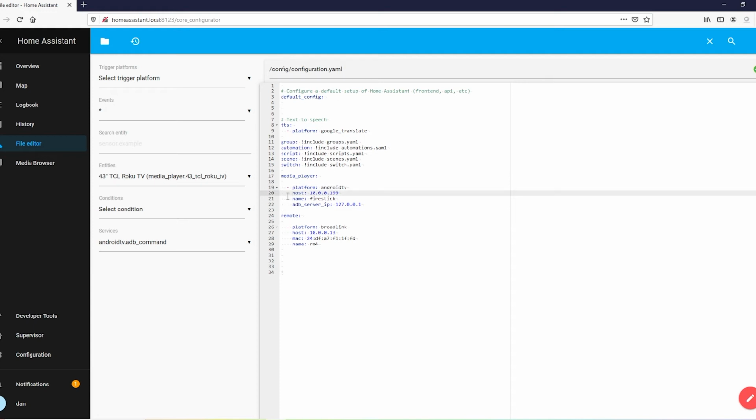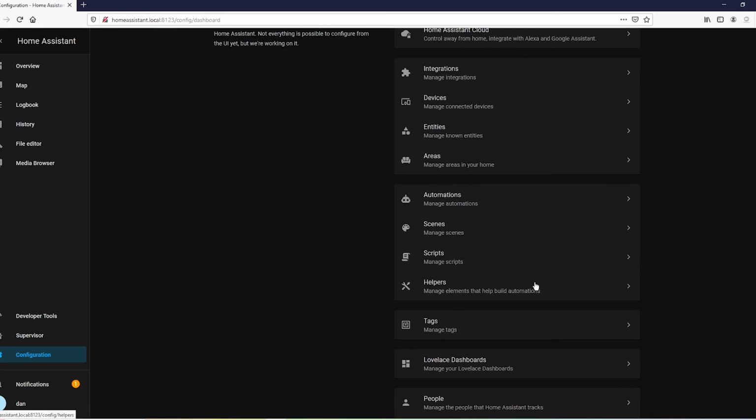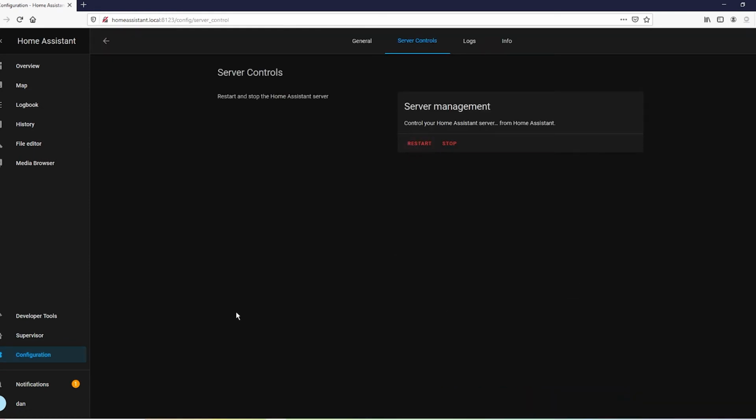On the next line, four spaces, host, colon, space, the aforementioned IP. Next line, four spaces, name, colon, and whatever you would like to call this particular instance. Mine's a Fire Stick, so I'm calling it Fire Stick. On the next line, four spaces, adb underscore server underscore ip, colon. And we're just gonna do a little loopback address here because we are local. 127.0.0.1. Simple. And go ahead and save that. Go ahead and go to your server controls and restart.